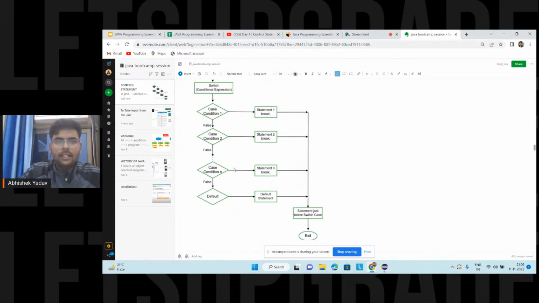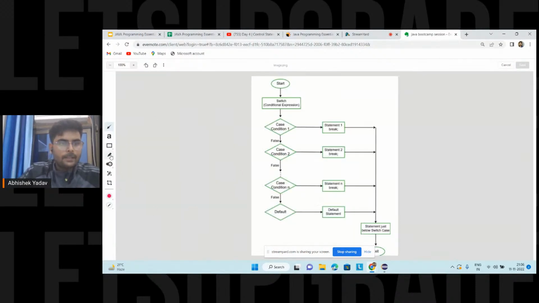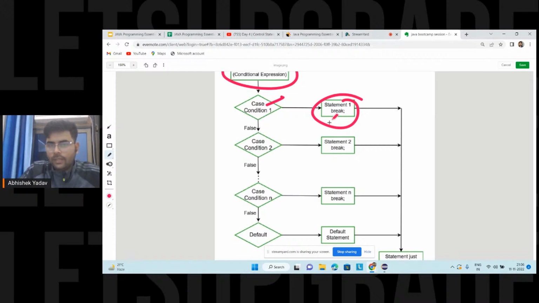Here we have the flow diagram of switch case. This one, that is start. After that you have the switch, and inside switch you have the conditional expression, right? And if your conditional expression is matching your case 1, then you will execute the case 1, and after executing the case 1 you will move out of the switch case ladder.